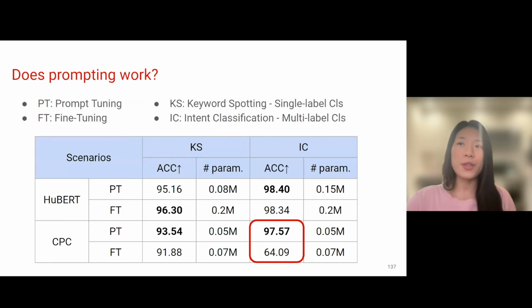Well, to answer the first question, this table compares the results of prompt tuning, named PT, and fine-tuning, named FT, methods on keyword spotting and intent classification tasks. We evaluated both HuBERT and CPC representations here. From the table, we can see the prompt tuning method uses fewer trainable parameters than the fine-tuning method, but can outperform it on 3 out of 4 task scenarios.